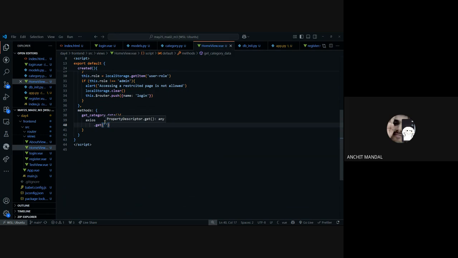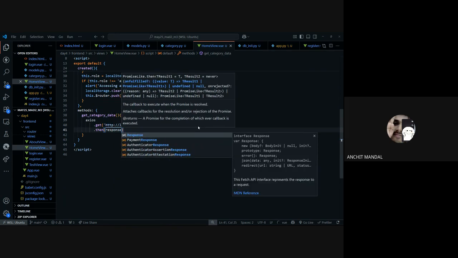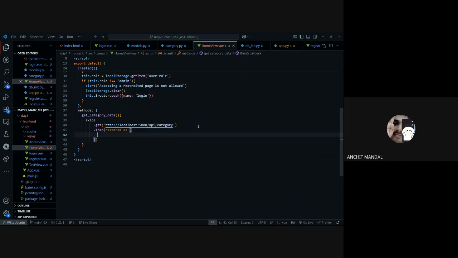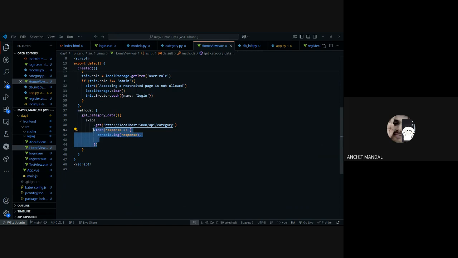So where am I getting it from? I'm getting it from http://localhost:5000/api/categories or /category. Okay. Now there is something more. Let's keep the then block. In response, what am I doing? As of now, I'm just console logging the response. Okay. And the same thing is done for catch too.